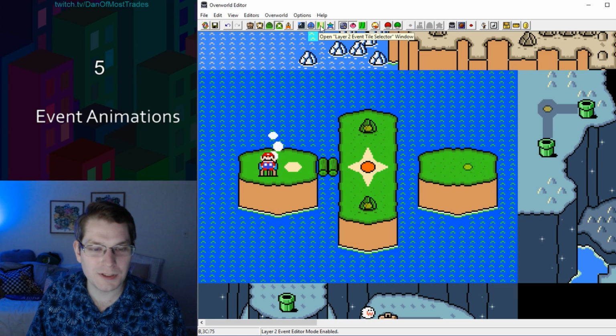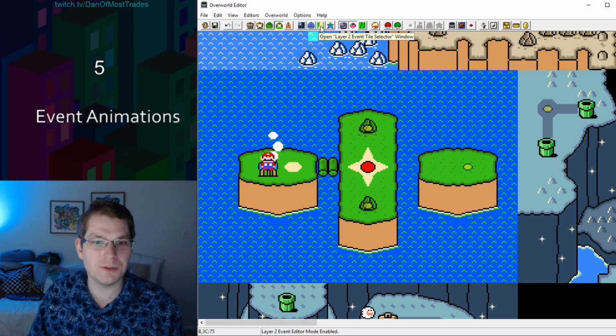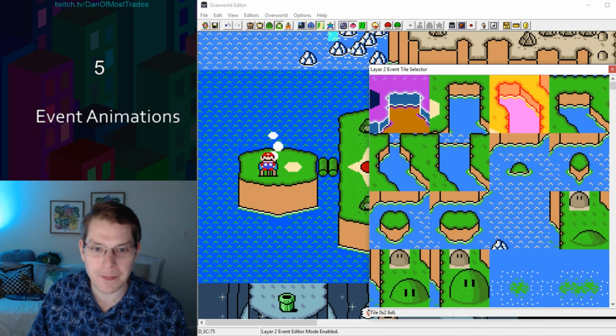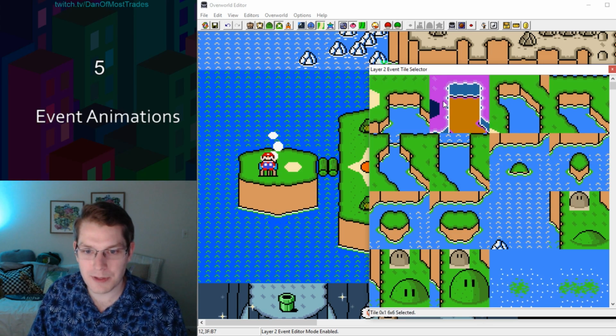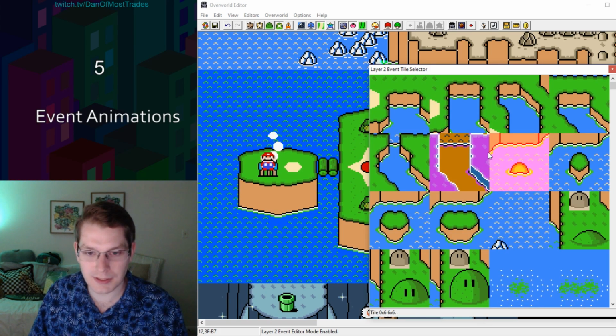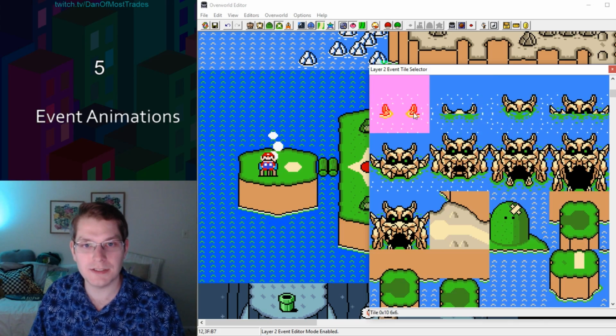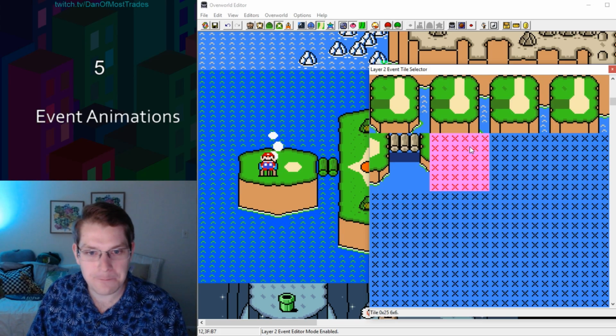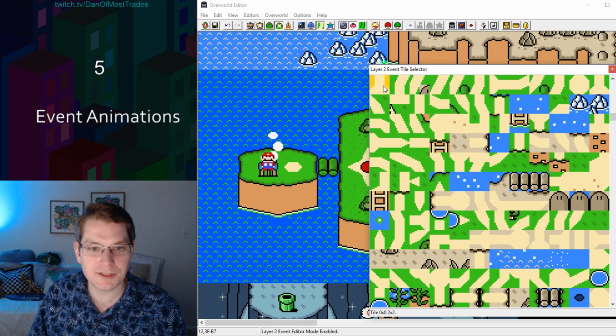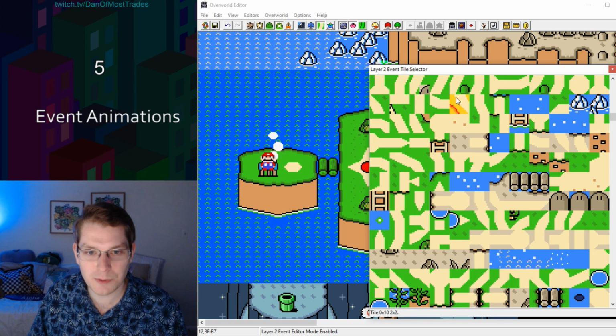What we're going to do, click this icon right here, open Layer 2 Event Tile Selector. And you're going to see some kind of big chunky things up here. You can select the entire thing. You might even recognize these from Super Mario World. Scroll down a little bit more and you'll start to see these 16 by 16 tiles. This is what we're going to use.